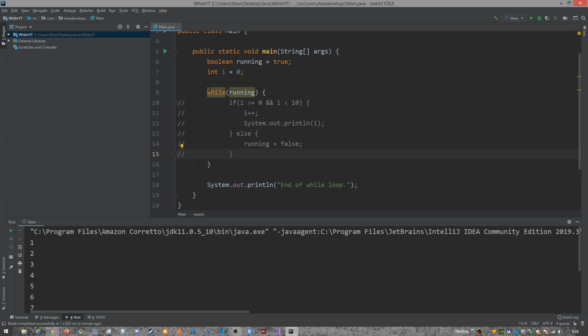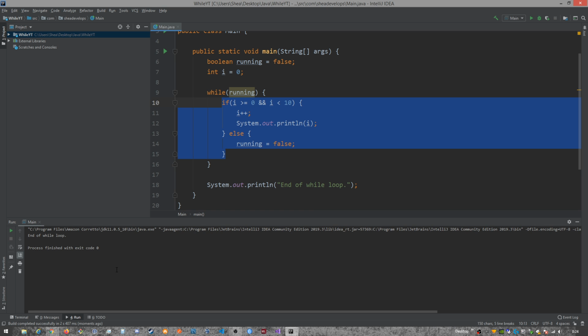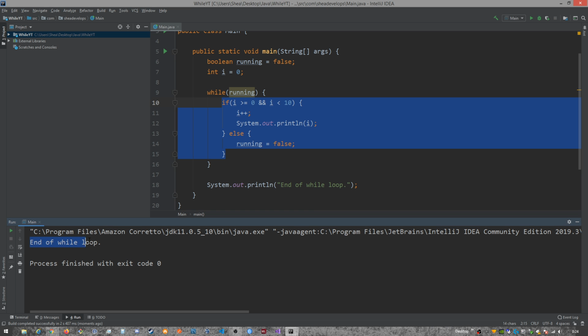Now this while loop has to test if running is equal to true. So if we set it to false, it will never get into this code block and run it. I'll show you that now. It's going to go end of while loop, and that's it. Boom, see, look at that. End of while loop. Doesn't go any further than that.